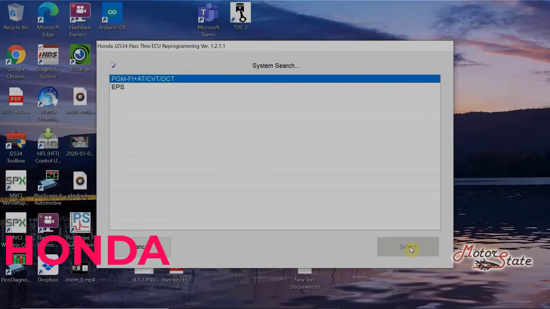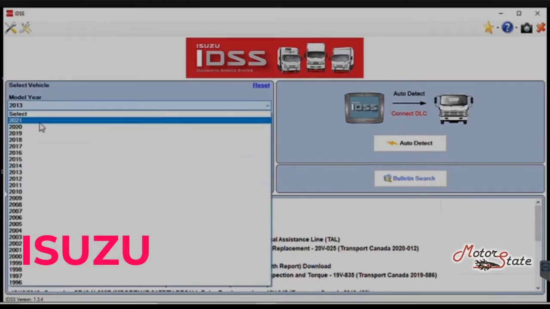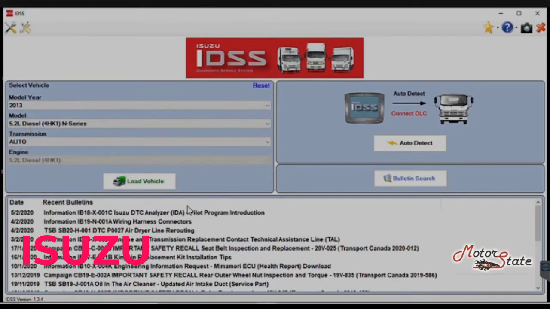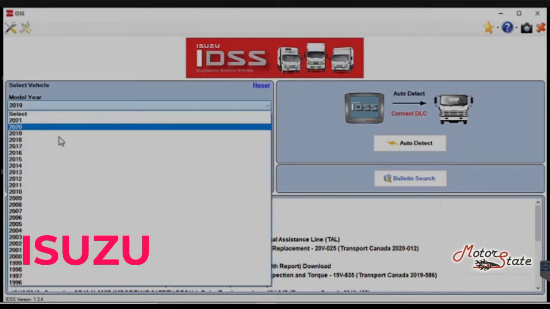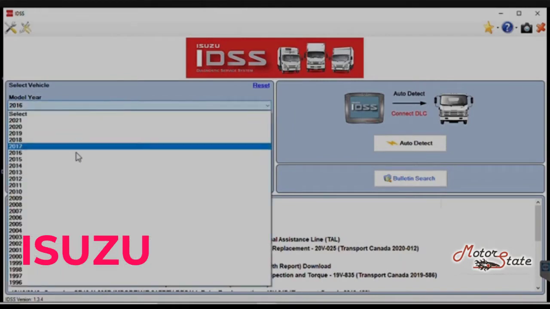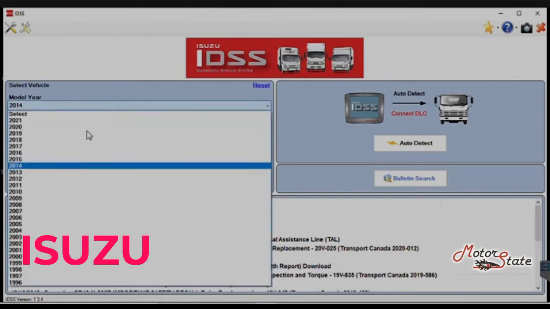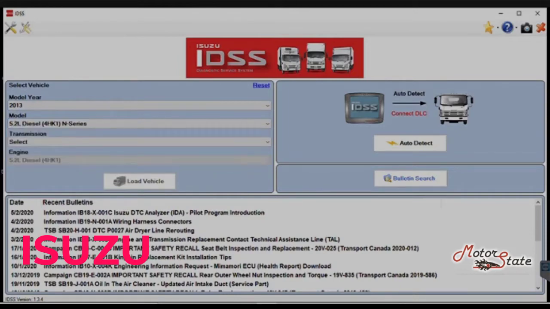So next software after Honda is Isuzu, for Japanese cars. It's not cars exactly, but it's Japanese too. For this brand, you can use several programs like Isuzu G-IDSS and Isuzu E-IDSS. Each software you can use differently for your region, for where the car was made. So you can choose and use it.